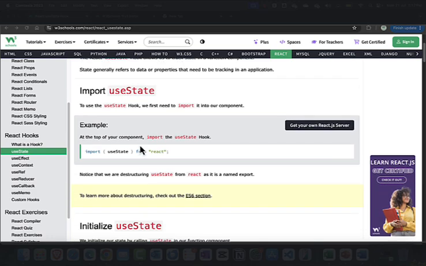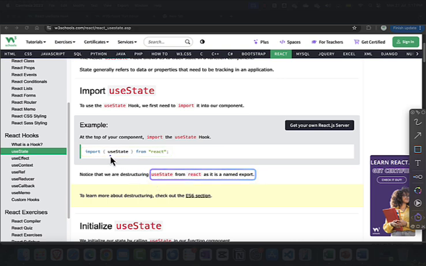So how do we use the state? Well, the first thing you need to do is have an import statement. We import from React, and once the data is imported, we say, put it inside this useState variable. So this becomes our container. We are importing useState from the React library. This is the whole line that you need to write at the top of your code. Notice that we are destructuring useState from React as it is a named export.